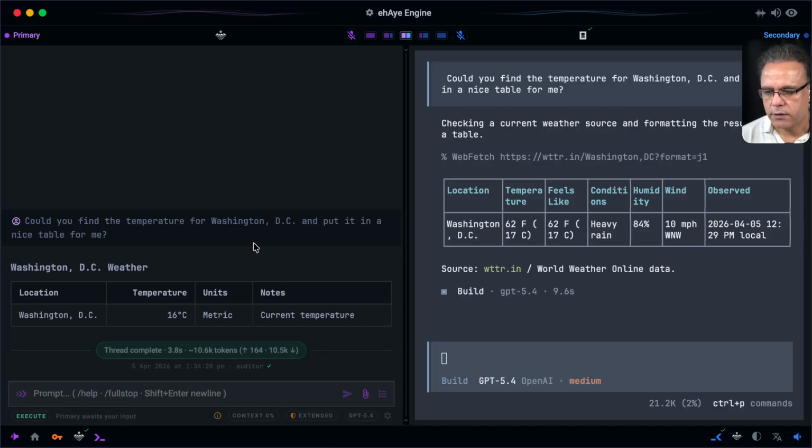So Dojo, 3.8 seconds to get the temperature for Washington, D.C. and put it in a nice table. Open code held its own, 9.6 seconds. But here is, I know it's apples to apples because everything is equal. But my Dojo Solo could have hit a GPU that has more availability and returned to me quicker. By no means just because it's 3 times faster at this moment.